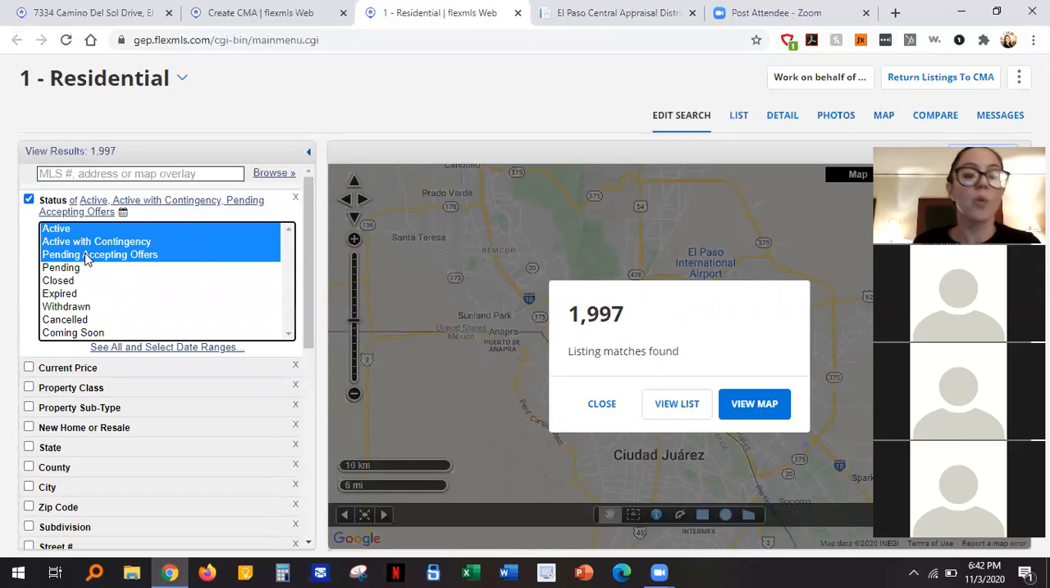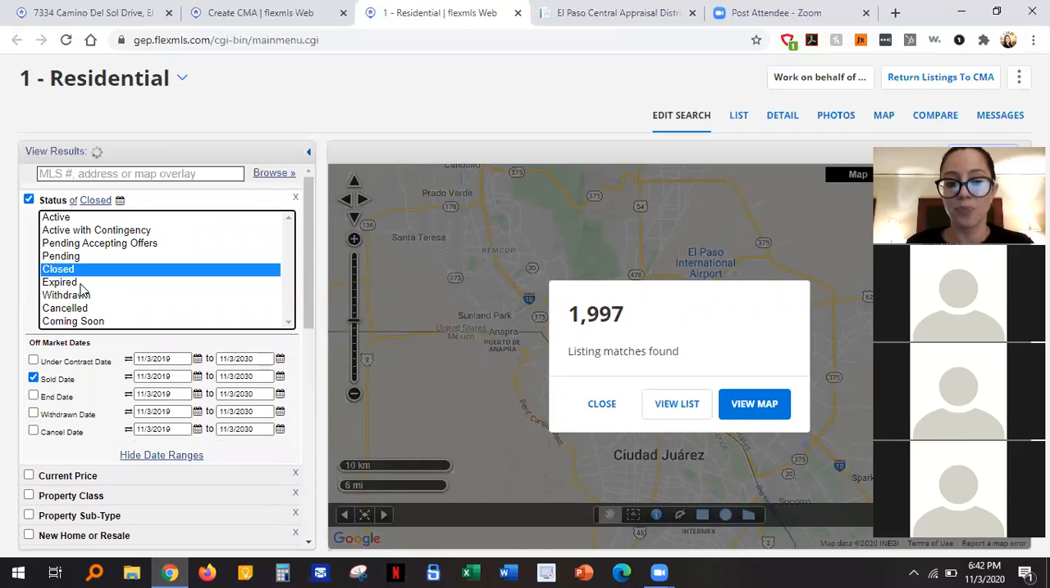We are also looking for closed transactions. Remember, it's only a true comparable if it's actually been sold. If you're working with a seller, you definitely need to see what's pending and what's active. You need to know what the market looks like as a whole. So it's more than just the CMA, but for the sake of just the valuation, we're only looking at closed sales.